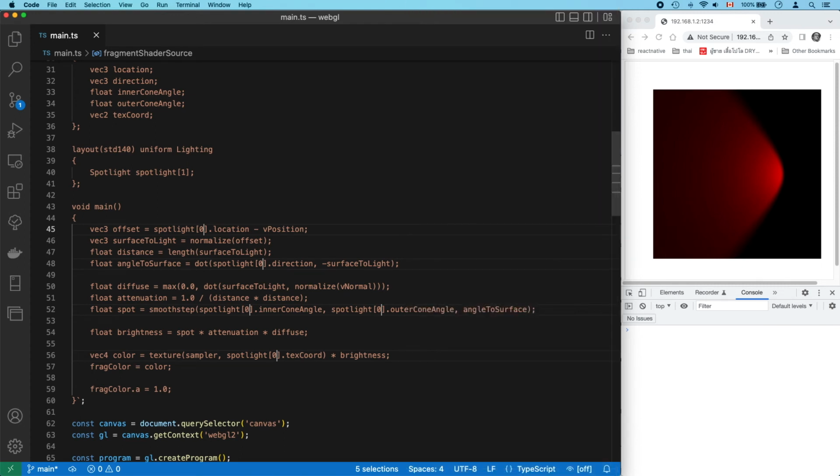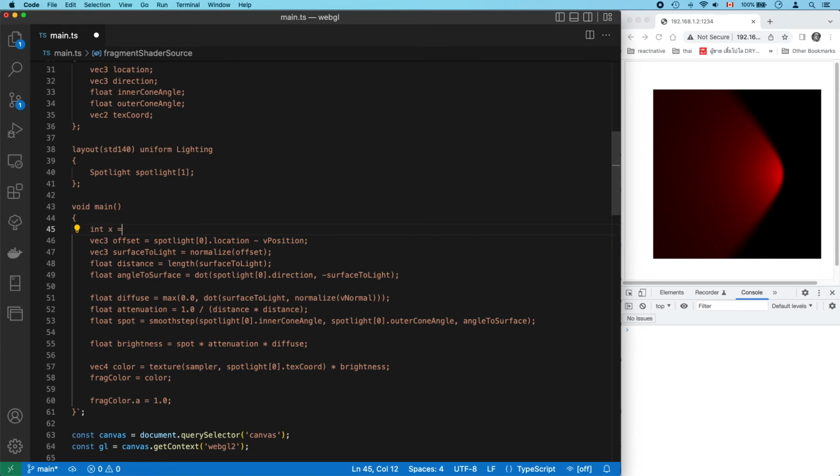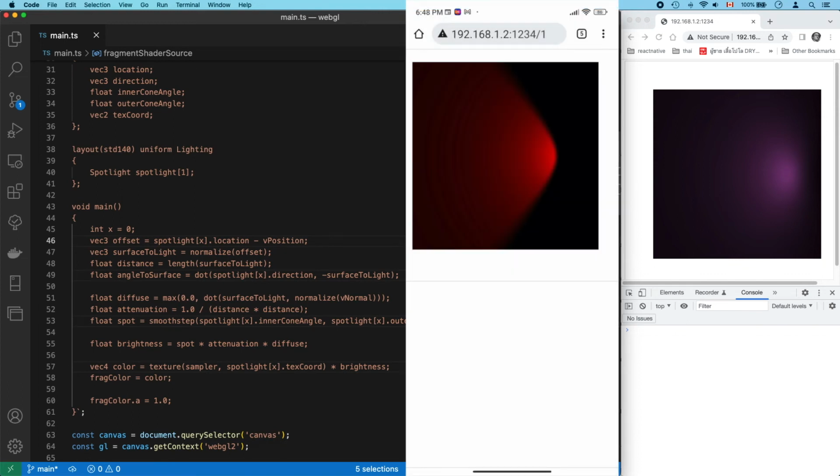Step 4. No, wait, hang on a second. Step 3.5. We're going to be looping through these lights, so just for fun, let's see what happens if we don't use an integer literal as our index. Okay, that didn't work. I mean, maybe the position looks right, but everything else is definitely wrong. Weirdly, my smartphone still looks fine.